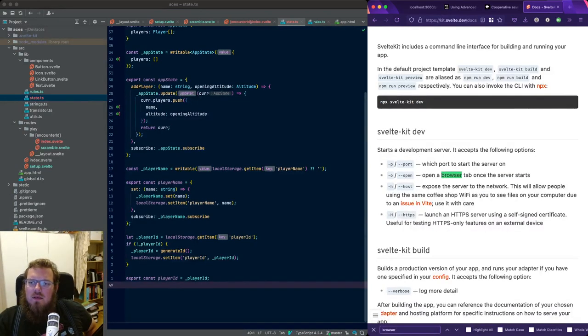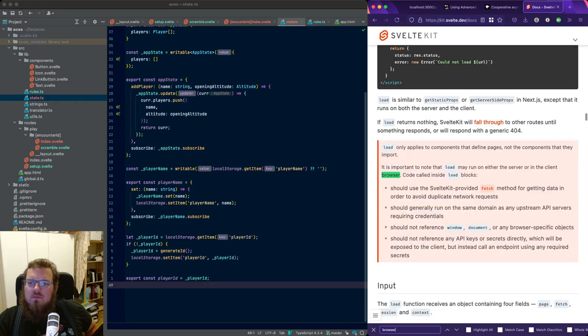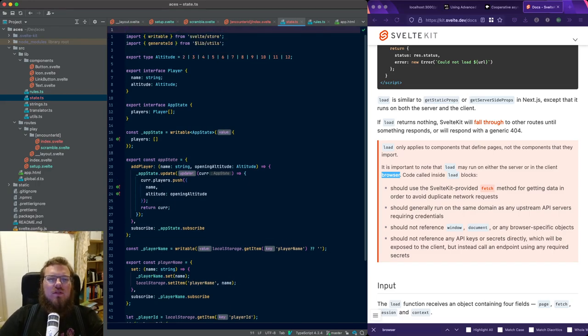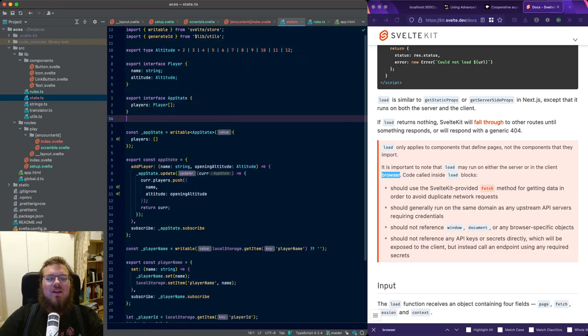Let's see. Okay, so we want to skip running this until we hit the browser. Should we just return early maybe, and just call this service client-side state? That might actually just be it. Yeah, I'm thinking maybe we just do this immediately. Or do we? Nah, we're going to keep the imports first, and then we got some types. Okay, let's do this here.